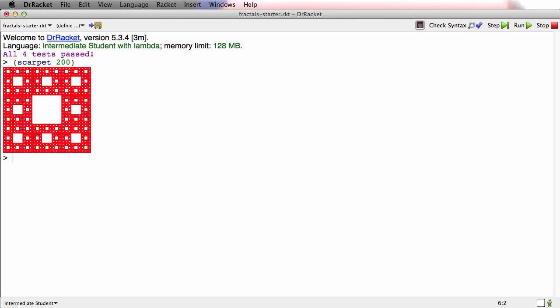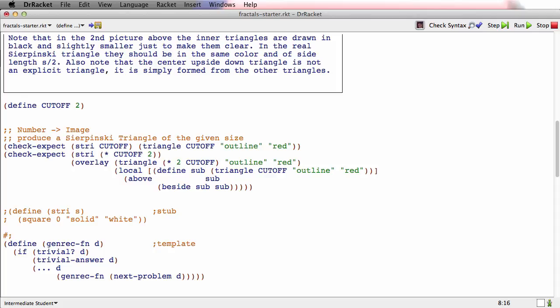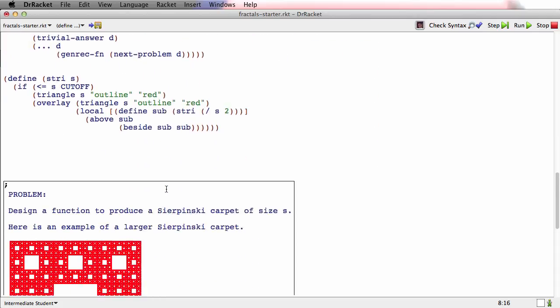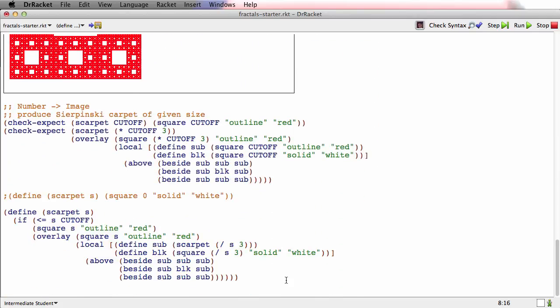So there you go. That's my version of the Sierpinski triangle and the Sierpinski carpet. If your version of the carpet came up significantly different than that, or even different, be sure to compare my version to your version and be sure that your version really only differs in details. Your version really still has to have this same recursive structure based on this template. And then in the next video, we'll talk about the last piece of the recipe for generative recursion.